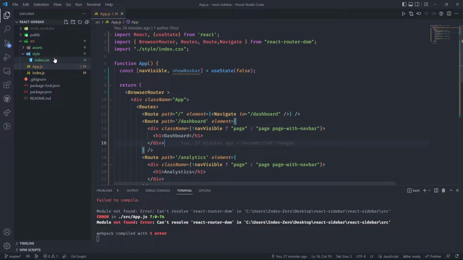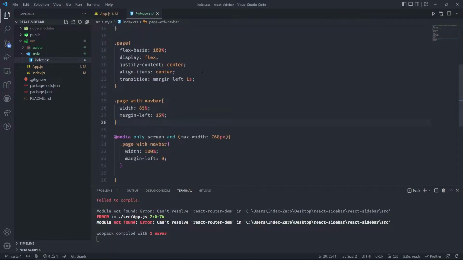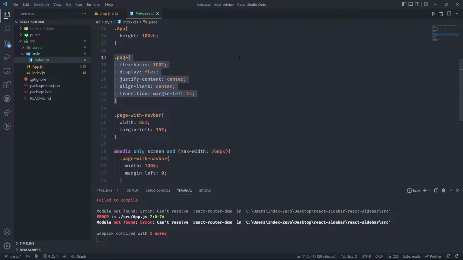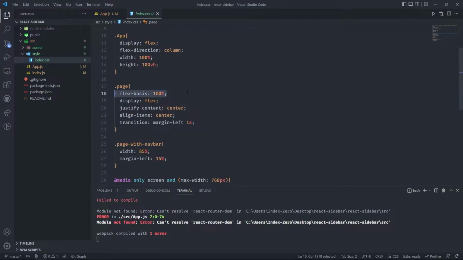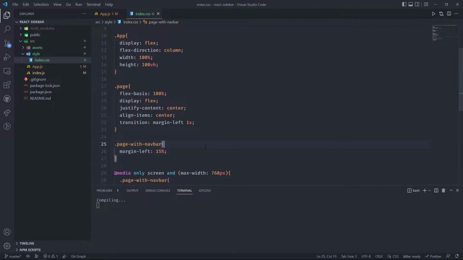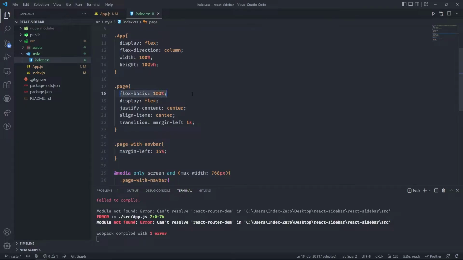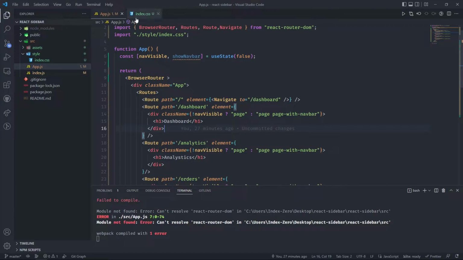And if we go to this index.css, you see that the page by default will have a flex basis of 100%, which means that the width of this page will be 100%. And actually this will be removed, so it will be 100%. And then we have this display flex and justify content and align items center. So this is just to center these h1 tags.